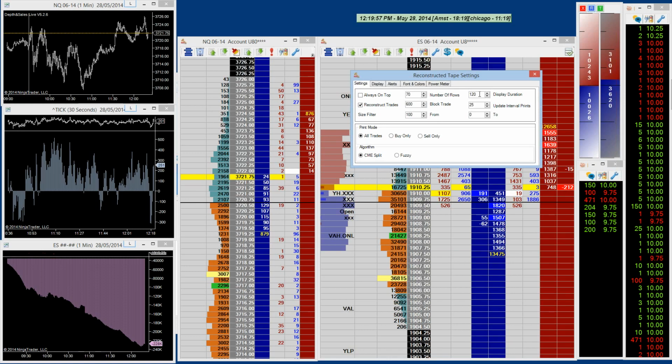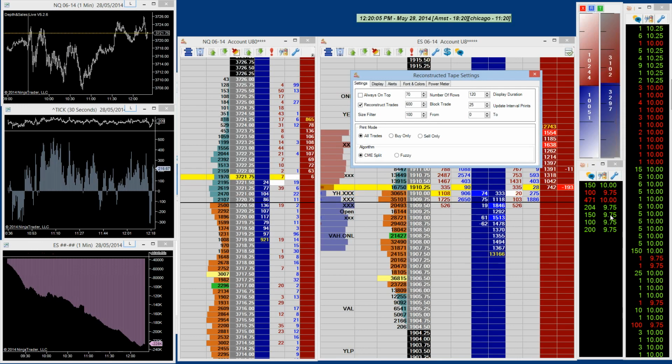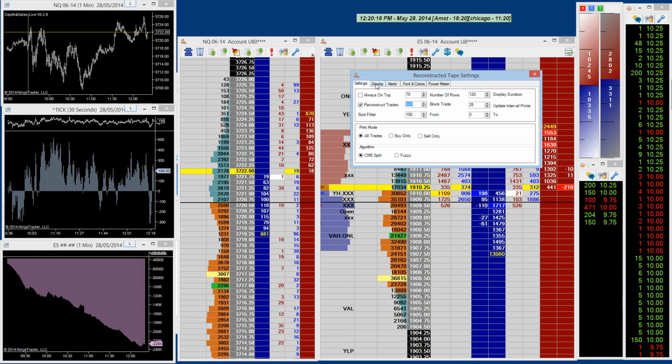We can also have a display duration, which is how long prints stay on the screen. On the large trades here, after a big trade's been on the screen, it disappears after a couple of minutes. So we can just eyeball it and see what they've hit lately. We've also got the ability to highlight block trades, and, a bit like Ninja, to highlight trades at the highs and the lows.